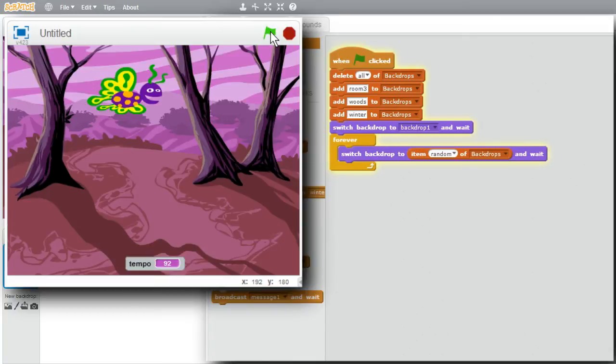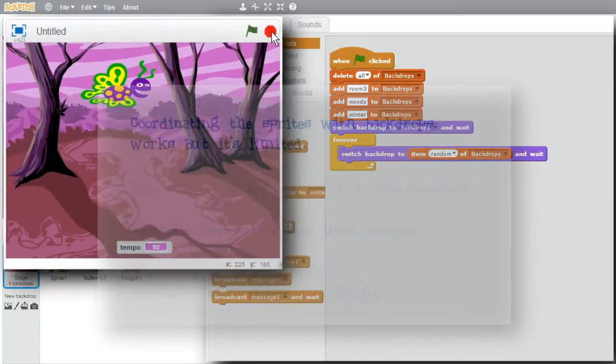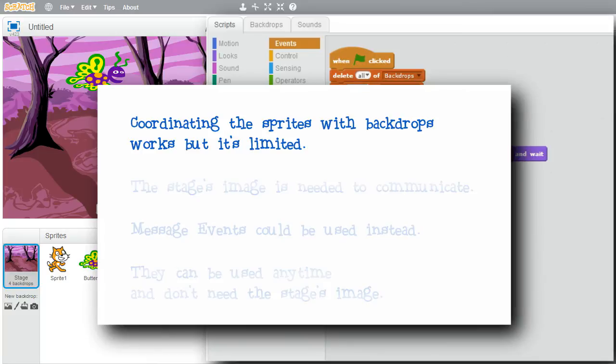Penguin worked. And the butterfly worked. Good enough, I'll stop it. Using the changing backdrop as an event for a sprite action works, but it has one fundamental limitation. It needs the stage's image, the backdrop, to change.